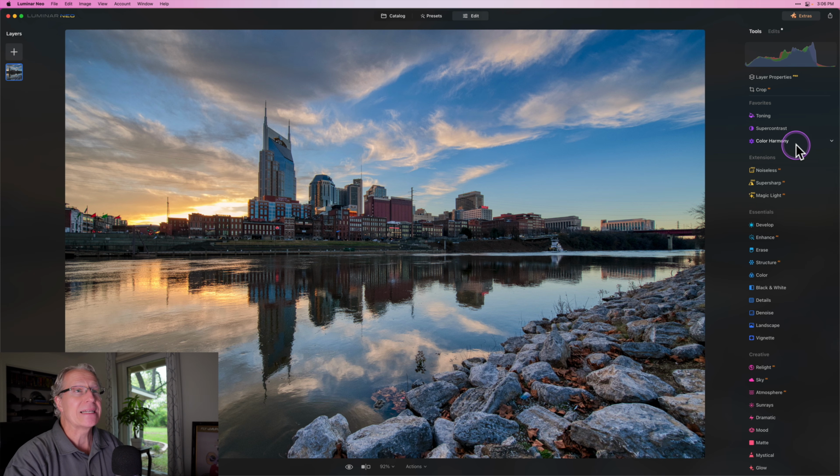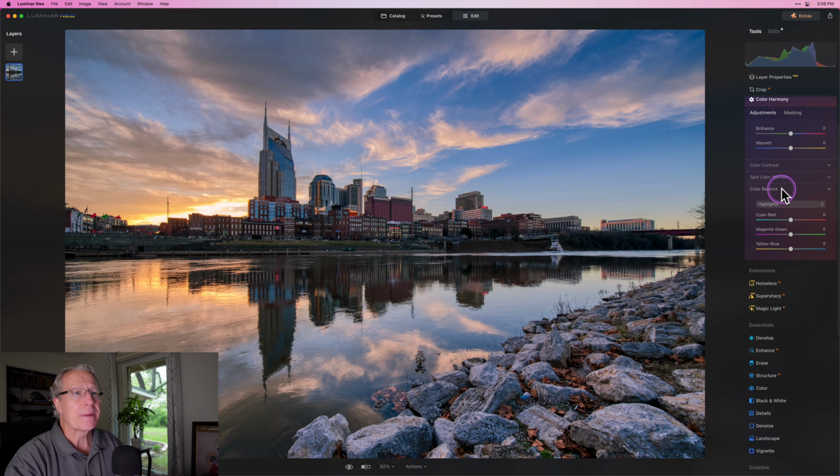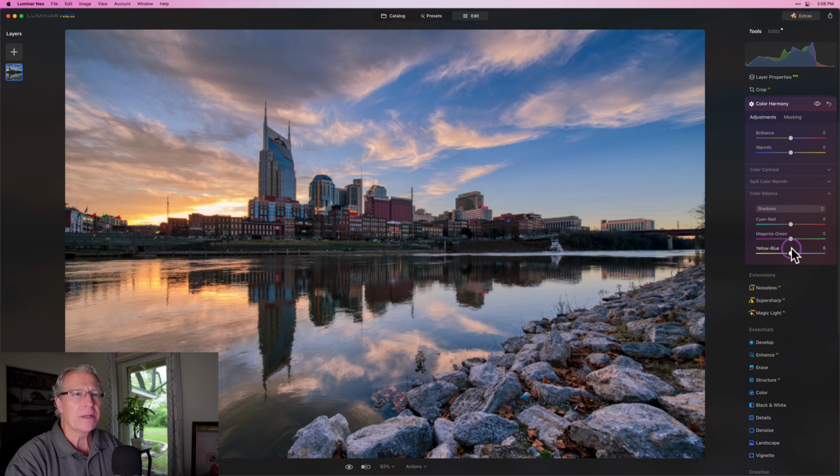Now that I've got the light under control, I'm just going to do a little bit with the color. I want to go into toning and hit the highlights a little bit. I'm going to go into color balance, and in the shadows, I'm actually going to add a little bit of blue, which tends to create a little bit more shadow and dark area because I like to have contrast in my photos.